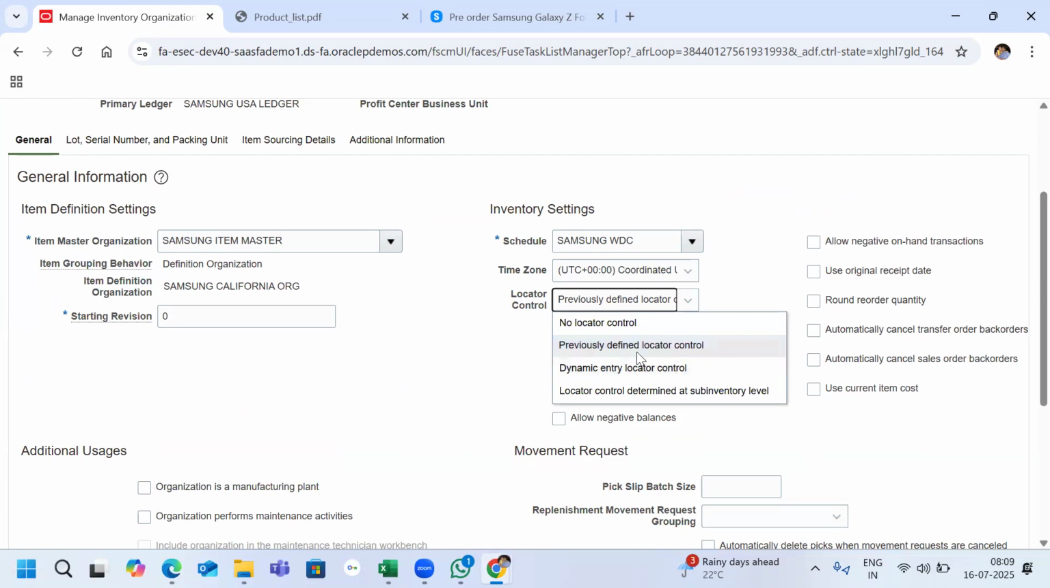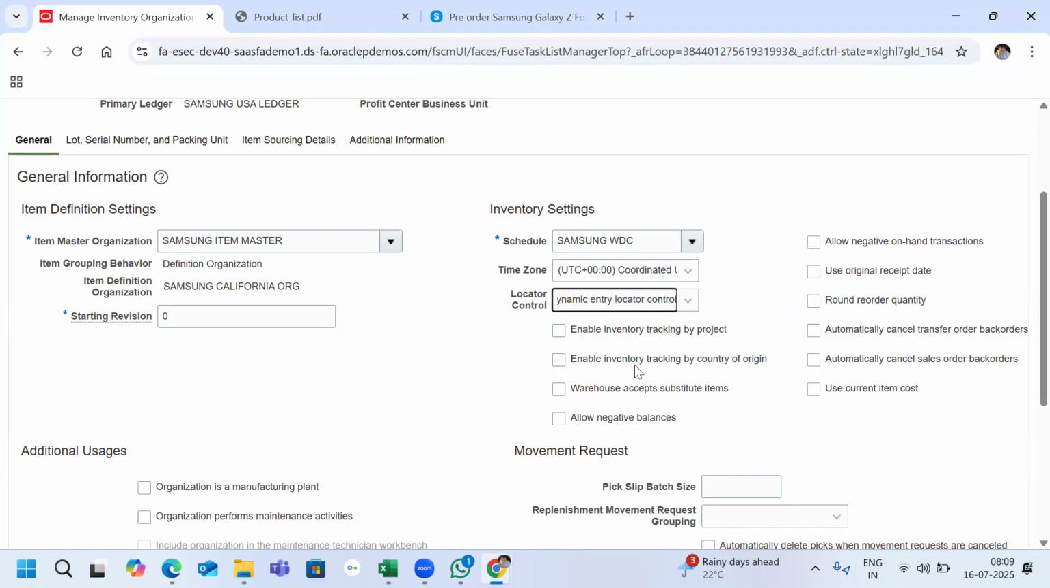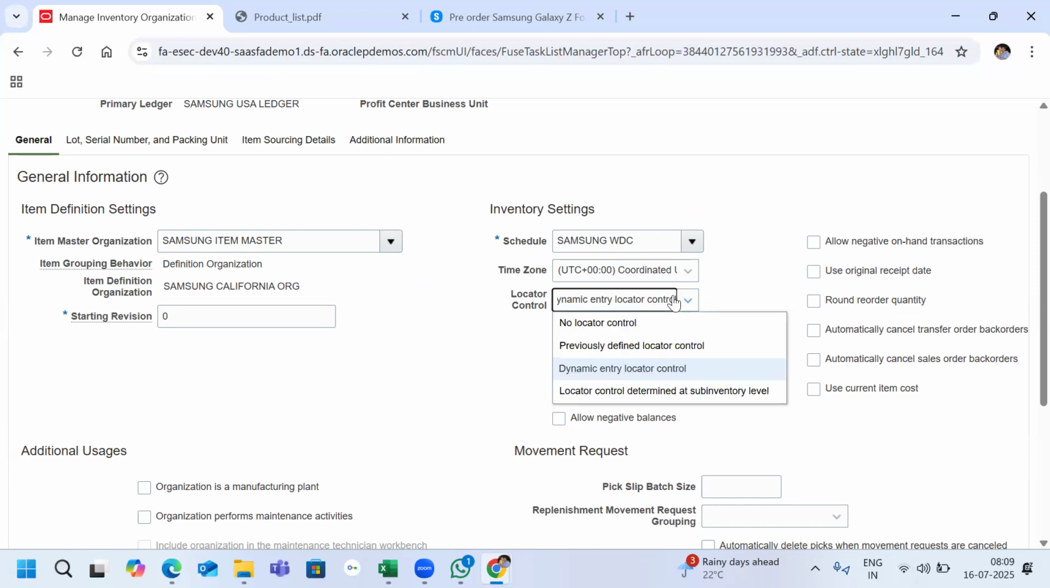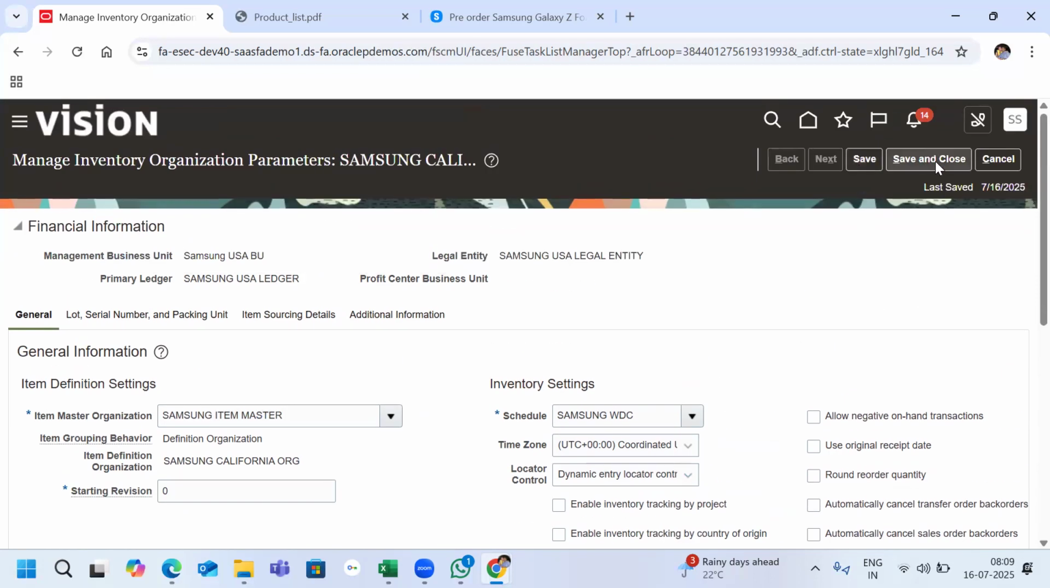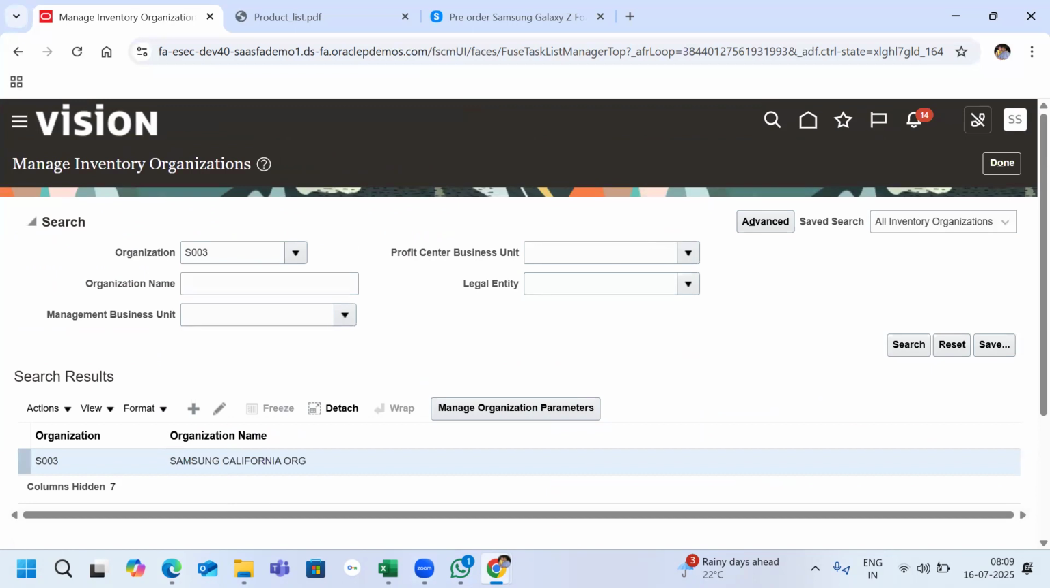Previously, we told the system, we will define and we use it. Now we are telling the system, whatever value we pass during the transaction, you create it. So that is the difference. So I am going to change to dynamic entry locator control. Previously, it was previously defined locator control. Now save and close.